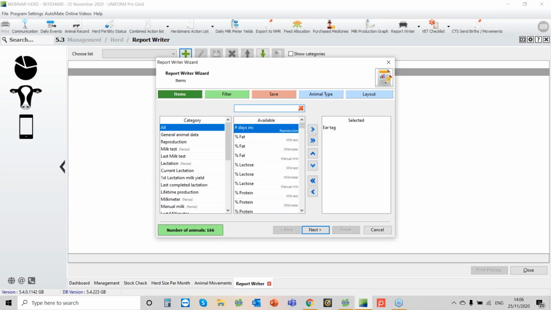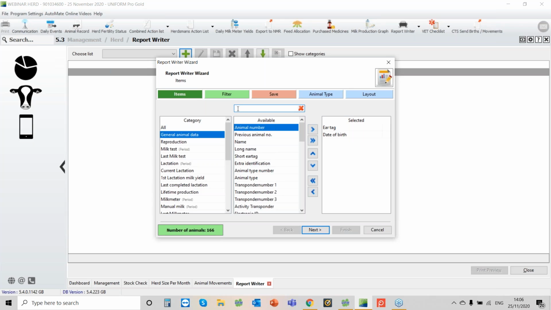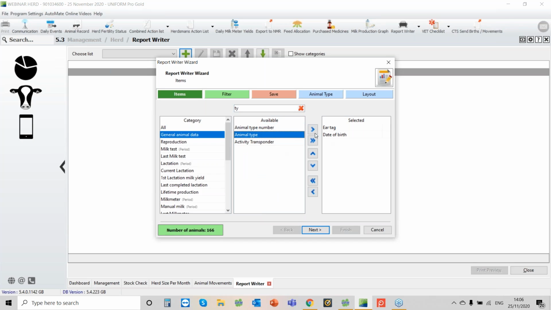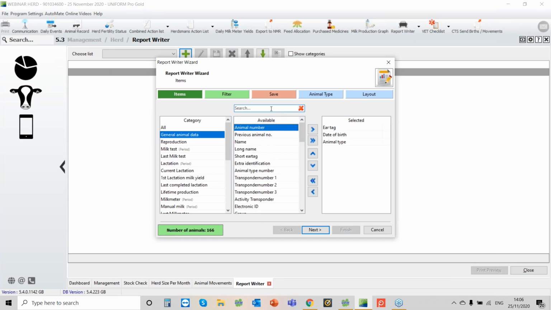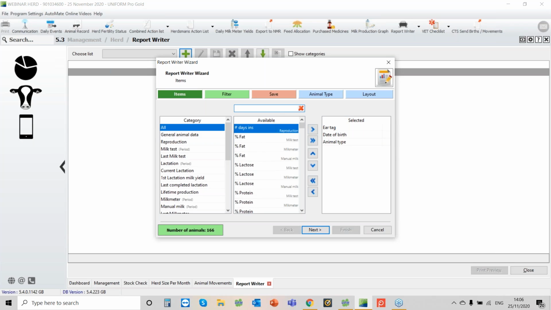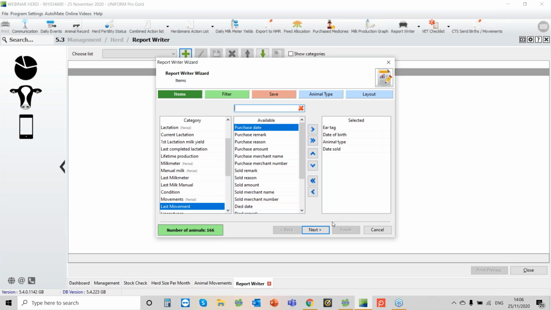So I've got ear tag in there. Just going to type in birth, the date of birth, and move that over. I also want the animal type. And what I also would like is a date sold, especially if they're beef. So we'll put that on there as well.